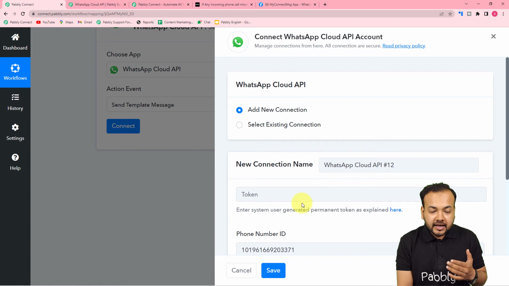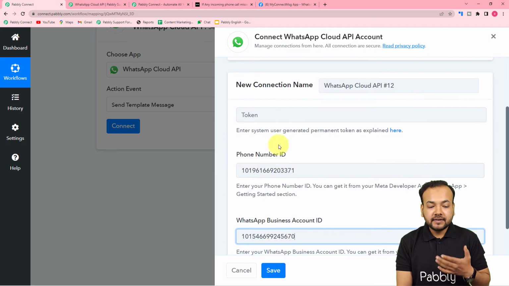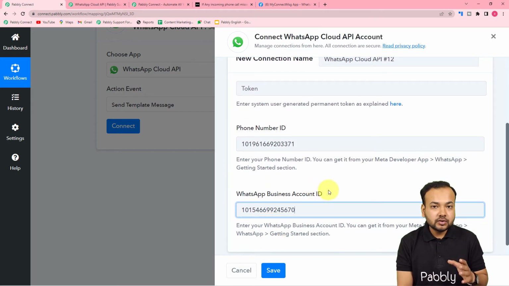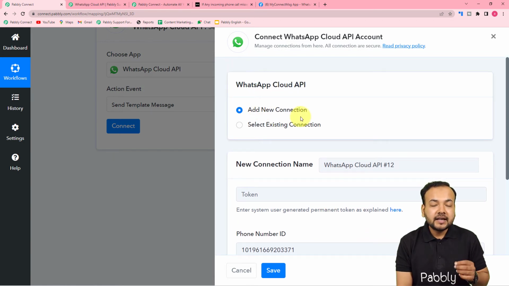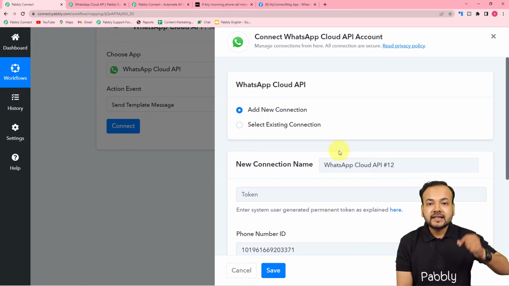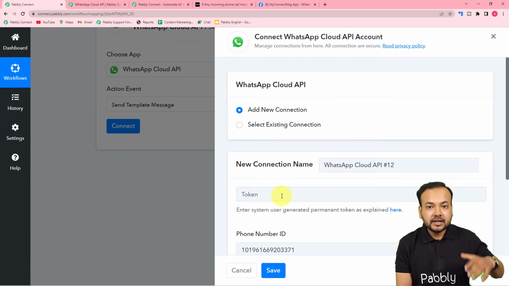All right, and just like generating the permanent access token, making the connection by this process, by selecting add new connection and filling these things and then clicking on save, is also a one-time process. Once you have made the connection by this process, next time you can choose this existing connection. Since I have already connected by this process in a different workflow, if I want to connect again, I can choose the existing connection.